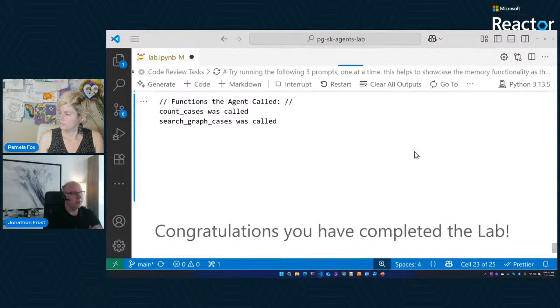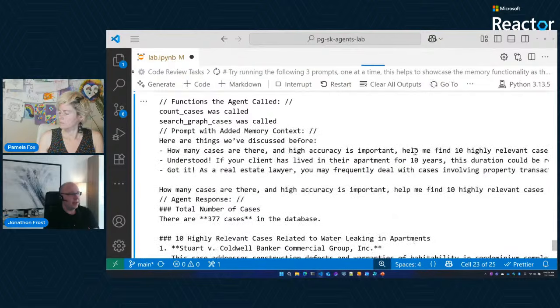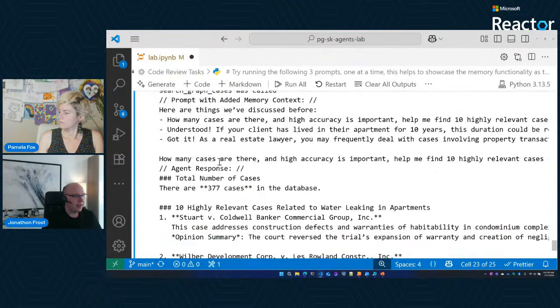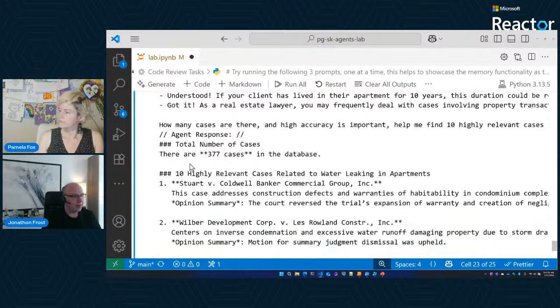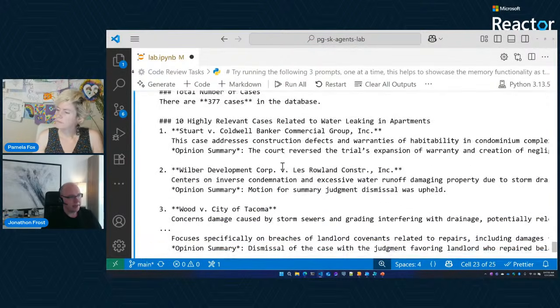So we're calling our functions that we had previously, our count cases and our search graph cases, and it says, here are the things that we did talk about previously. Okay, here's the number of cases, and it's able to provide the cases. But this time, you'll notice that the results are in a slightly different order. What's happening here is that it's using the fact that we had the notion of a real estate attorney. It has actually adjusted the case order to make them even more focused on that.